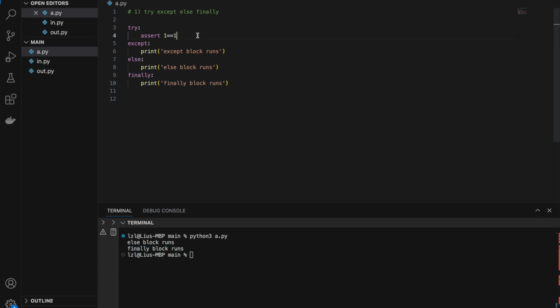So here, let's say I assert 1 is equal to 2 and forcefully cause an exception, let's see what happens. So right now, "except block runs" and "finally block runs". What's happening here is that because of the statement assert 1 is equal to 2, an exception, or more specifically, an assertion error is thrown. So here, the except block will run, and because the except block runs, the else block will not run. And afterwards, the finally block will run regardless of whether an exception happens.